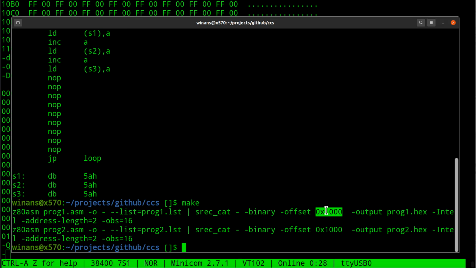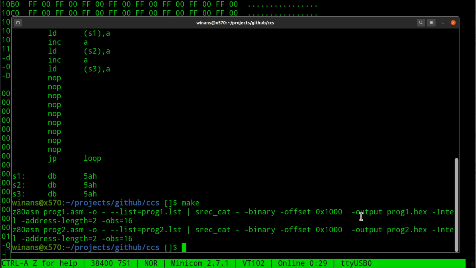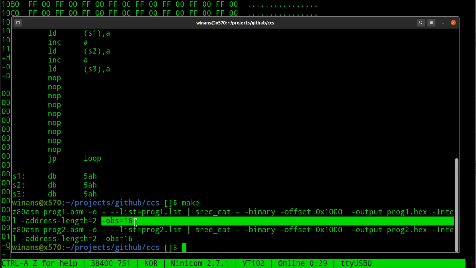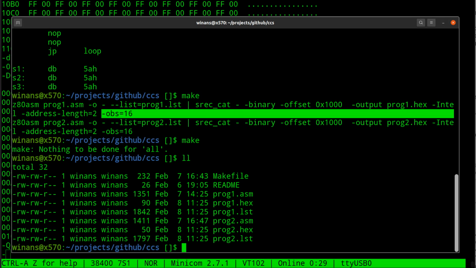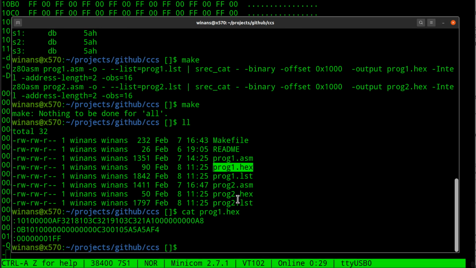mark the addresses in the hex file starting at 1000. That number there has to match the origin in here or it won't work, and write it into this hex file here and use Intel format with a 2-byte address and only put 16 bytes per line. With these settings, you will see that it matches, if you're used to seeing these in days of yore, the kind of line lengths that we used to have in the old days.